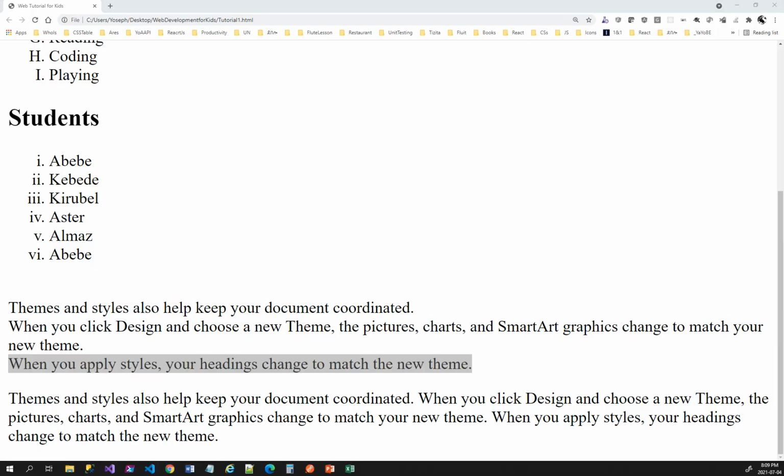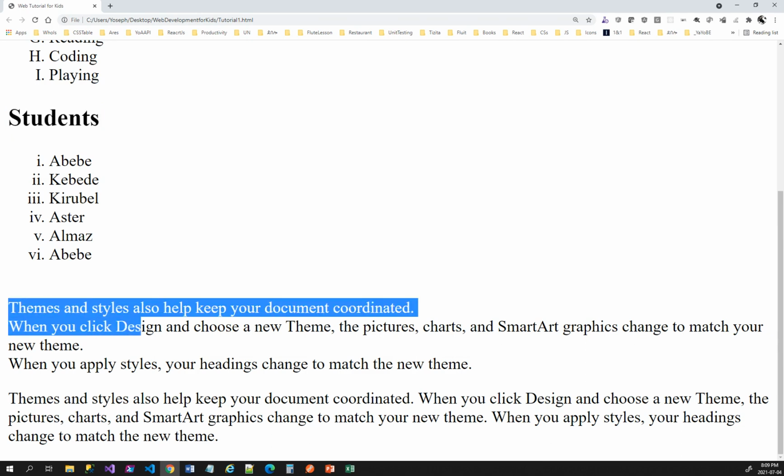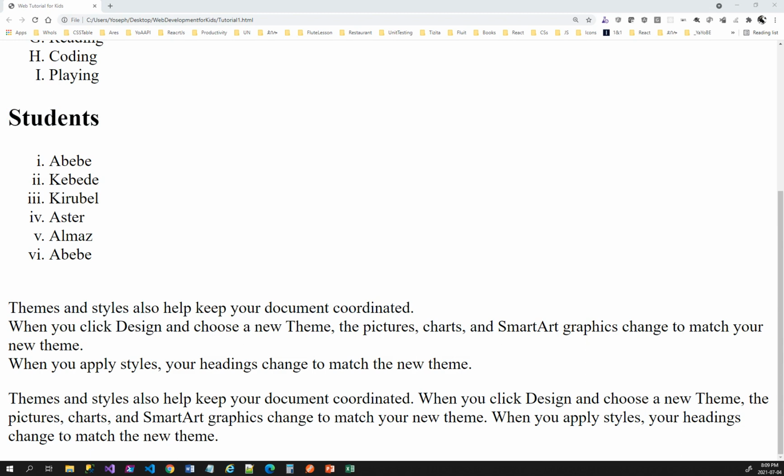Now let me go back to my HTML page first. As you can see here, this is my HTML page. What if I wanted to make a line in between here after this list? And then what if I wanted to make a line after this list? So I will have a line right there above the student, and then I will have a line above the team. So how can I do that? By using HR. Now let me show you.